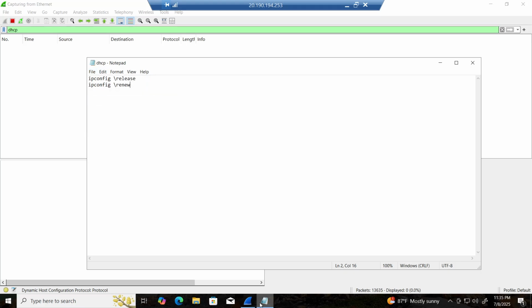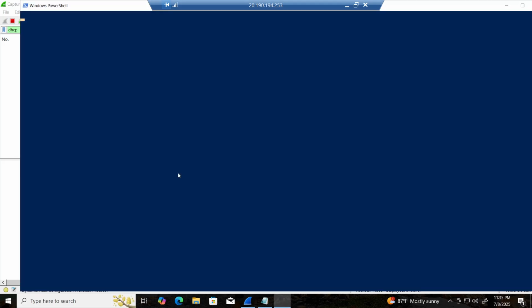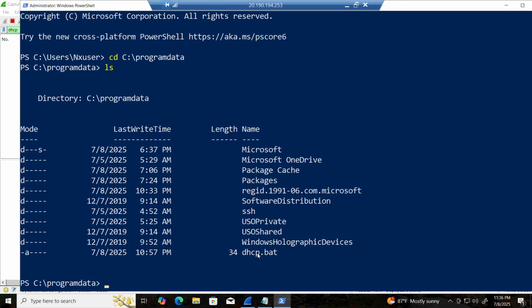Okay, let's go back to PowerShell. Run as administrator. I'm going to put cd /ProgramData. ls for list. So if you look down here, there is our DHCP bat file. It's there. So now let's go ahead and run the file. DHCP dot bat. Then run it. So enter.